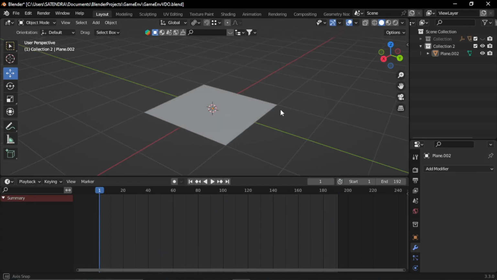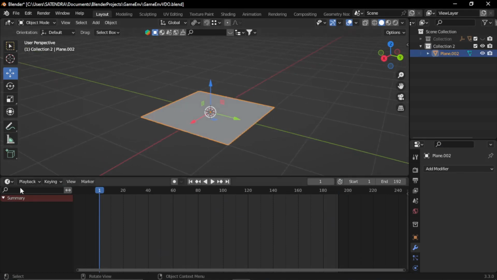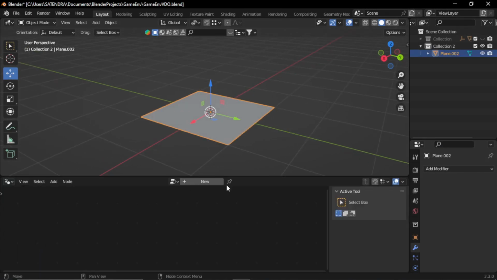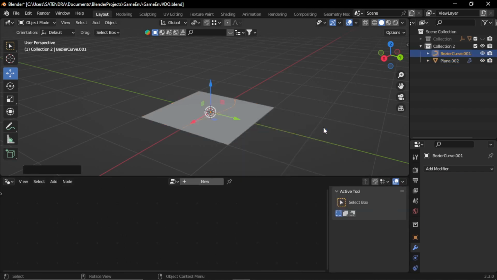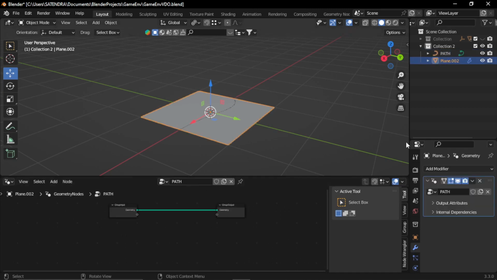Alright, let's start with a simple plane. Go to Geometry Node Editor, click on New, give it a name Path. Now let's add a Bezier curve. Let's call it Path as well. Now in the Geometry Node Editor, drag the path curve.